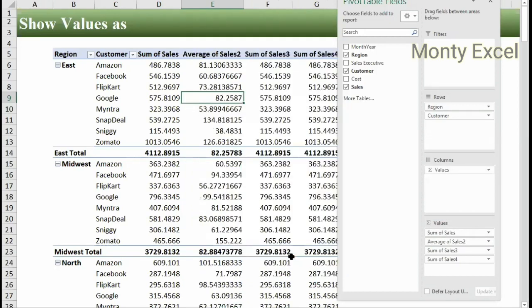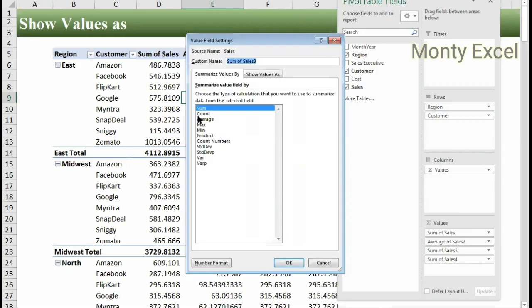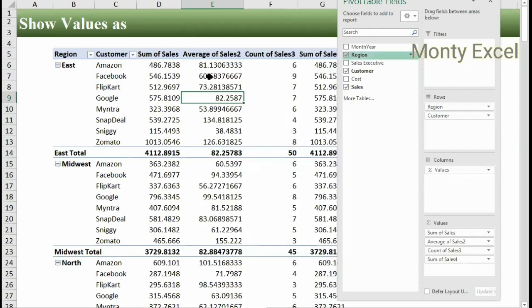Why not? Okay, it's average now. Now I want to go for the third one, making it a count. Why not? So let's go for a count here. Okay, so this is a count of sales. This is the average of sales. This is sum of sales. What else do you want?